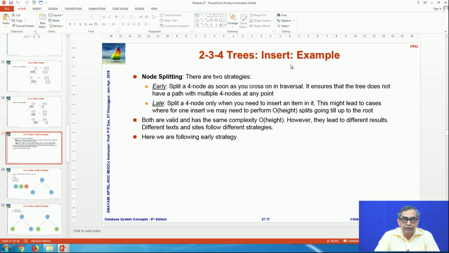If you do a late one, then it is possible that you come across an insertion case where you are inserting a key into a 4 node which is at the leaf, and for that you have to split and take the middle key and insert it into its parent, which also happens to be a 4 node, and then you split and take the middle to the parent of the parent, which also happens to be a 4 node. So, all over your path from the leaf to the root, all the nodes could be 4 nodes. It will still mean order height number of operations, but the actual time of doing this one single insert will be very, very high, because you will have to do so many splits at the same time. You can distribute that cost much better if you follow an early strategy.